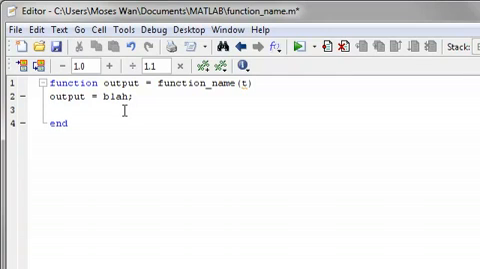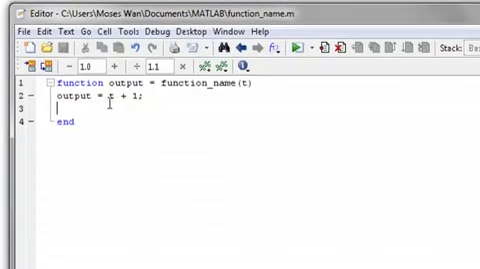So let's show you an example. I'm going to make a function where it'll just add 1 to whatever you ask to input. So another important thing is that when you save a function in a separate M file, you must make sure the M file has the same name as the function name. So this function's name is called function name. So we must save it as function name.m. Okay, so let's see if this works.